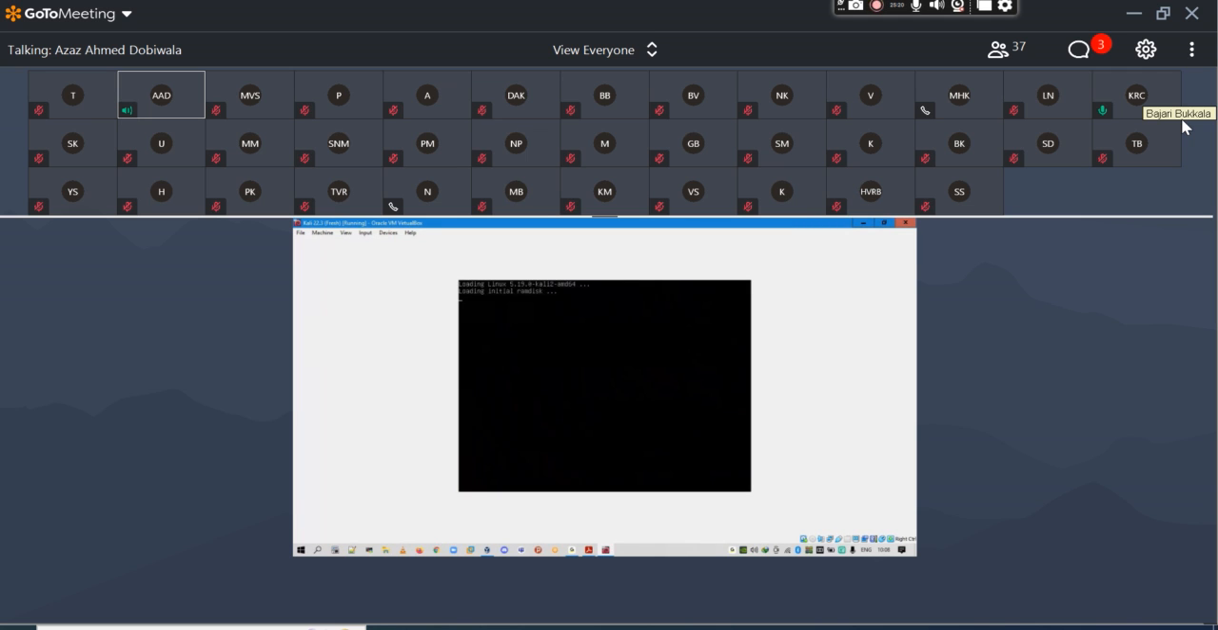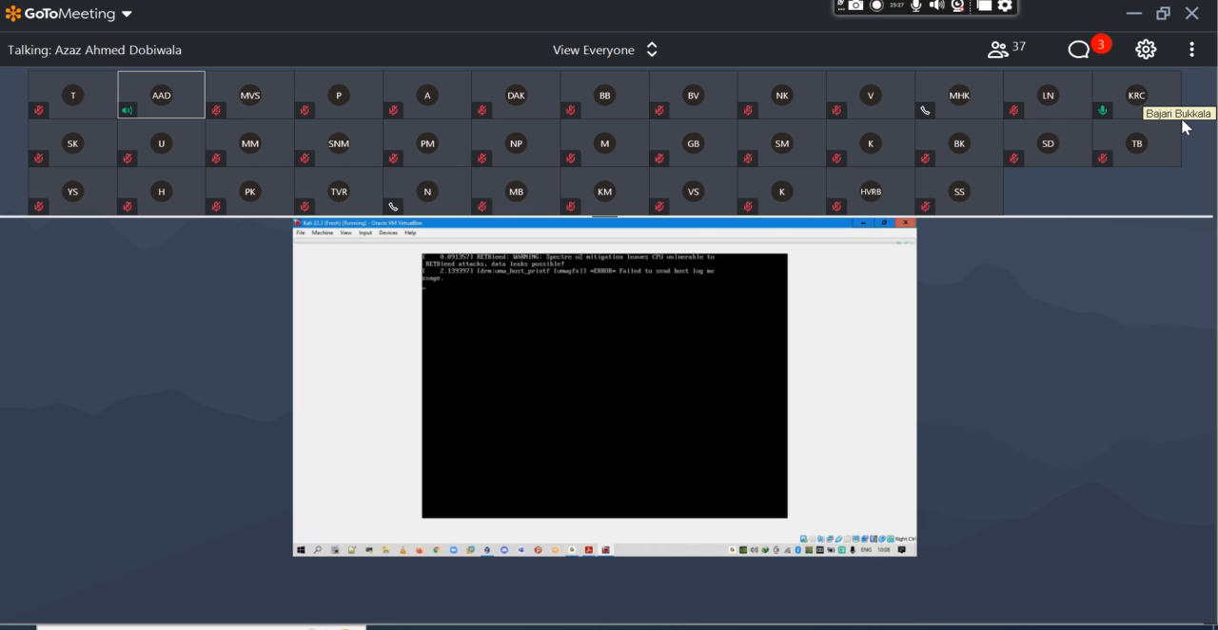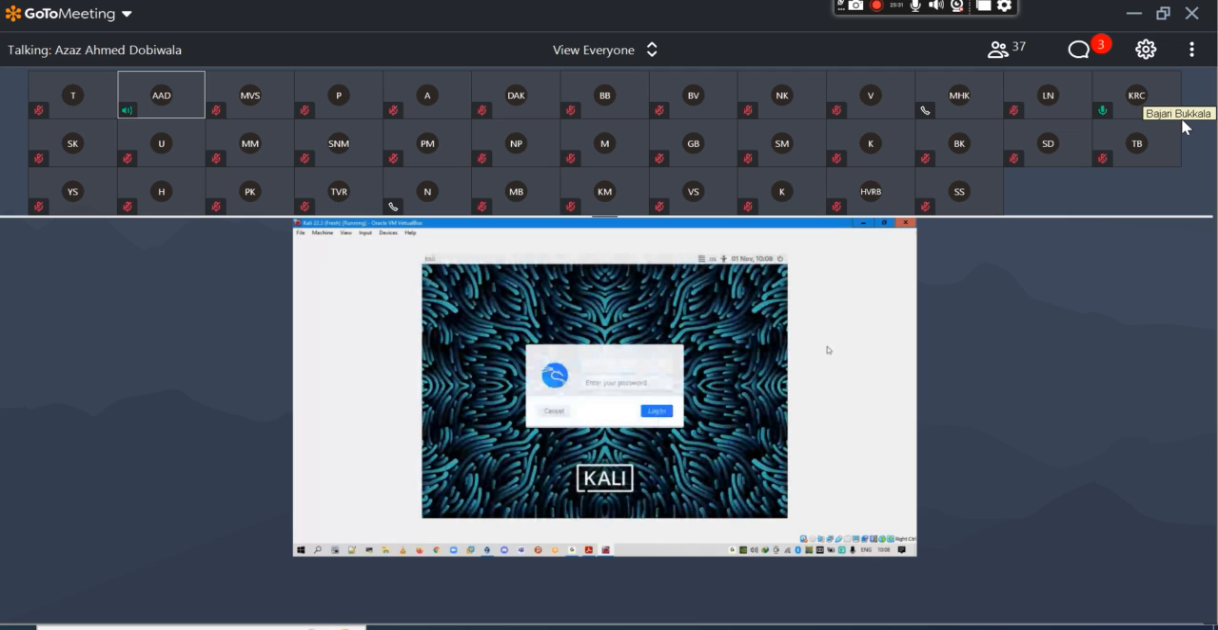I'll show you OWASP top 10 attacks, which are the most common in the world, so that it will be more fun. So our today's task is to configure this application.